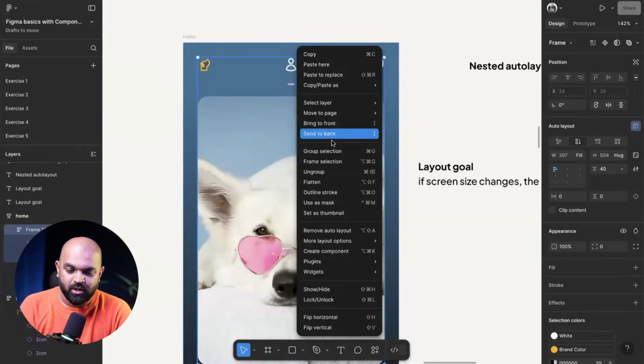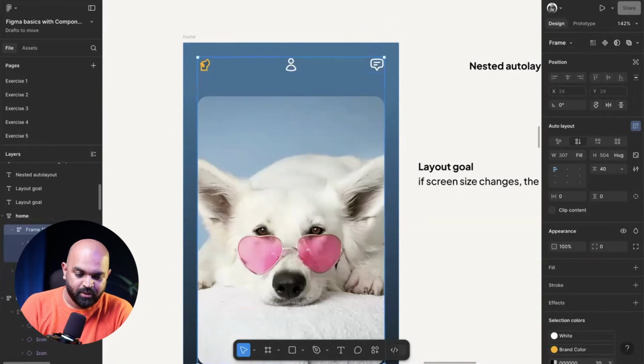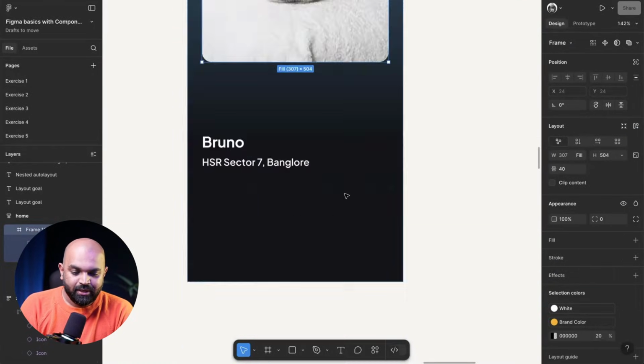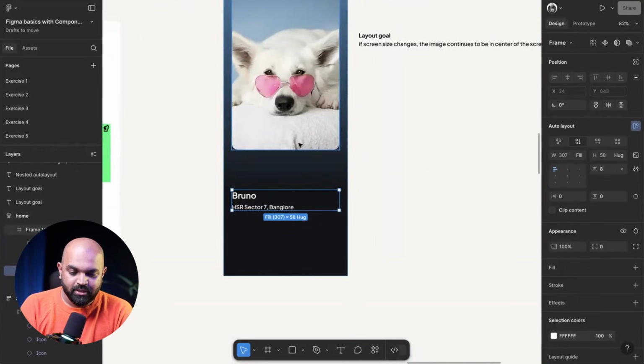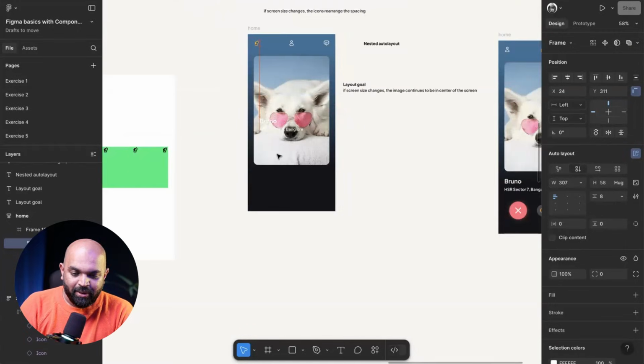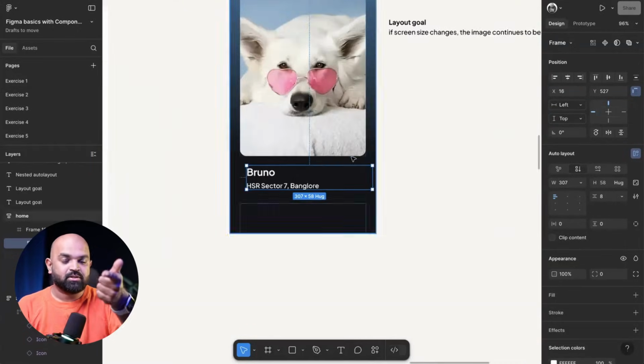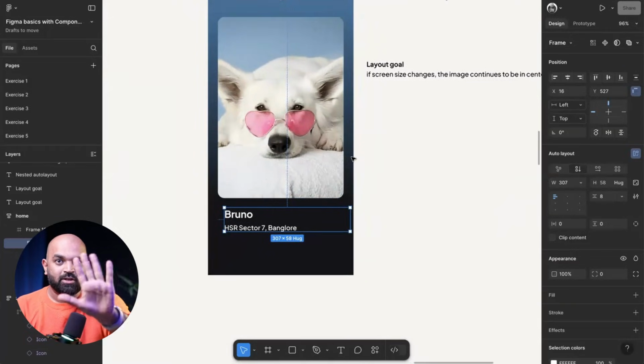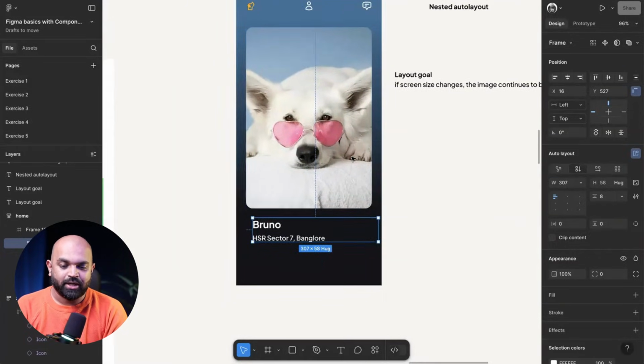If I ungroup it, auto layout is gone. Or I can click on this also. I've ungrouped it. I've taken this, copied it, or let us say I've cut it, and put it in this particular frame. Manually, I'm adjusting it for now, right? Now I have a revised layout goal because my previous layout goal was not sufficient for me. It did not work accordingly.